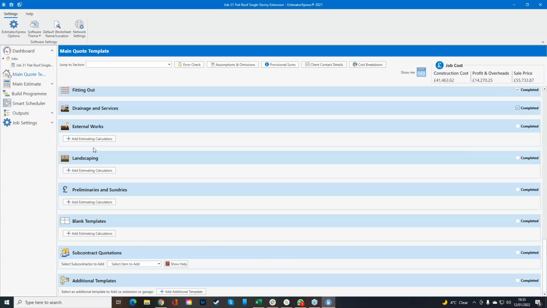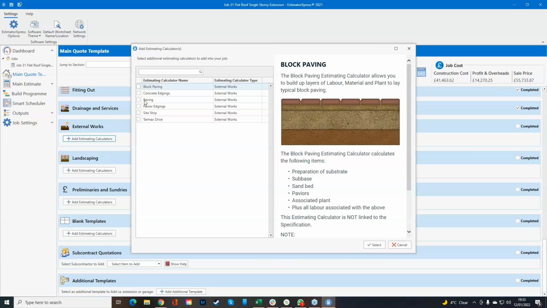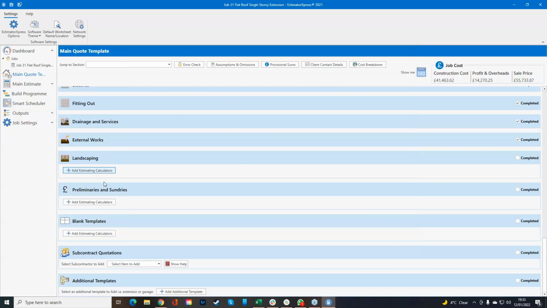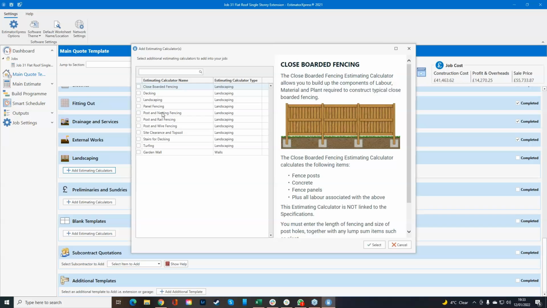From there, you have your external works. So you can then start going into block paving, edgings, site strips, tarmac drives. Landscaping options, so we have decking, panel fencing, turfing, garden walls.